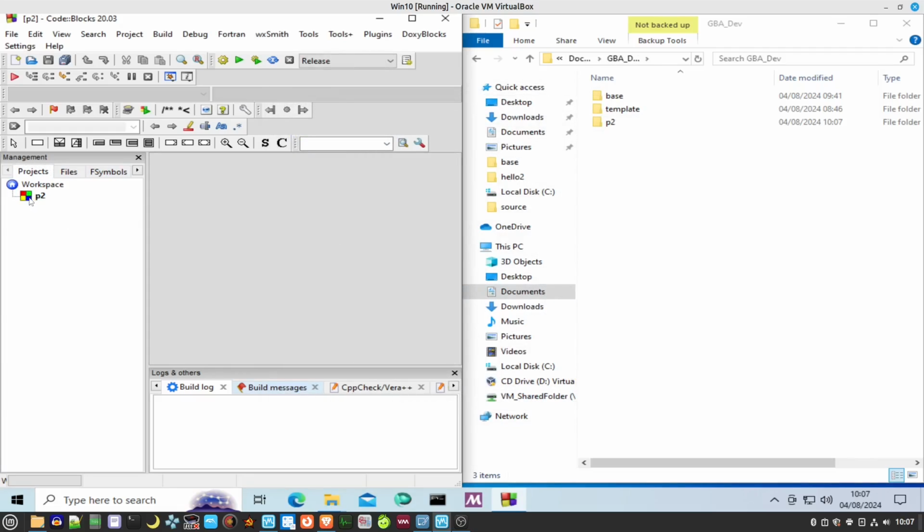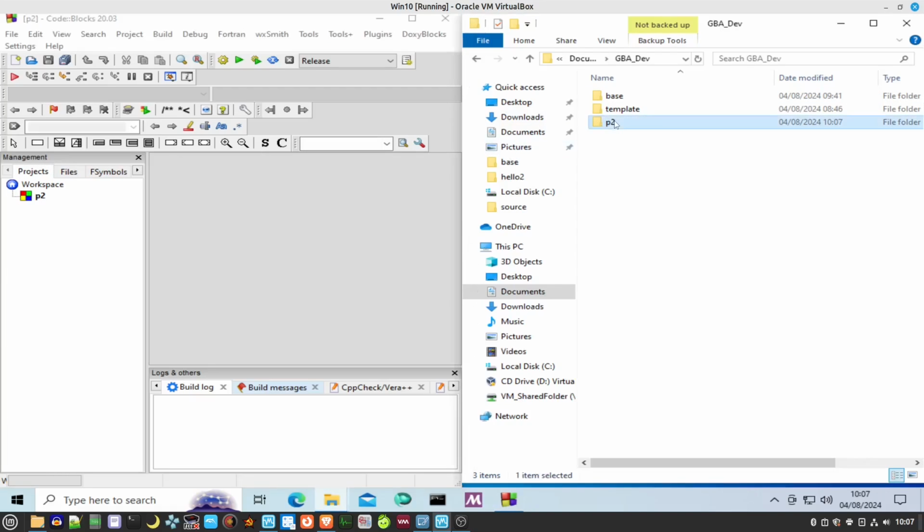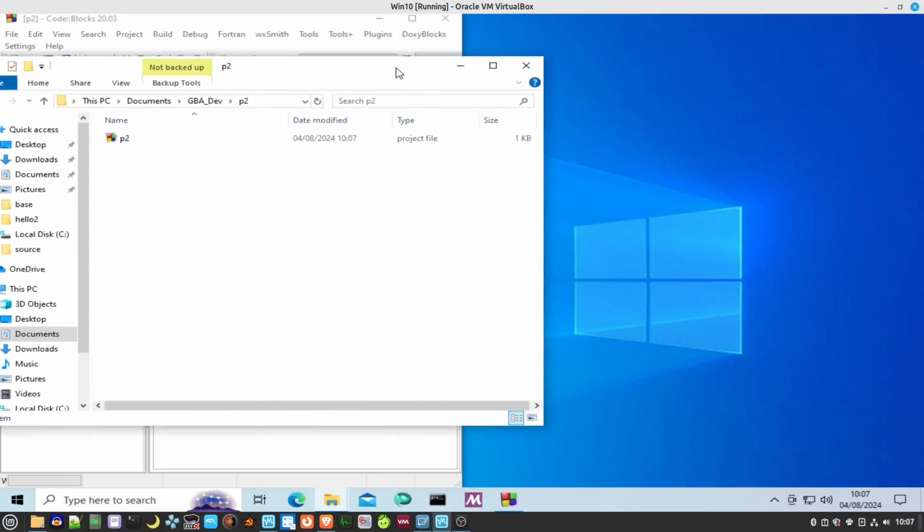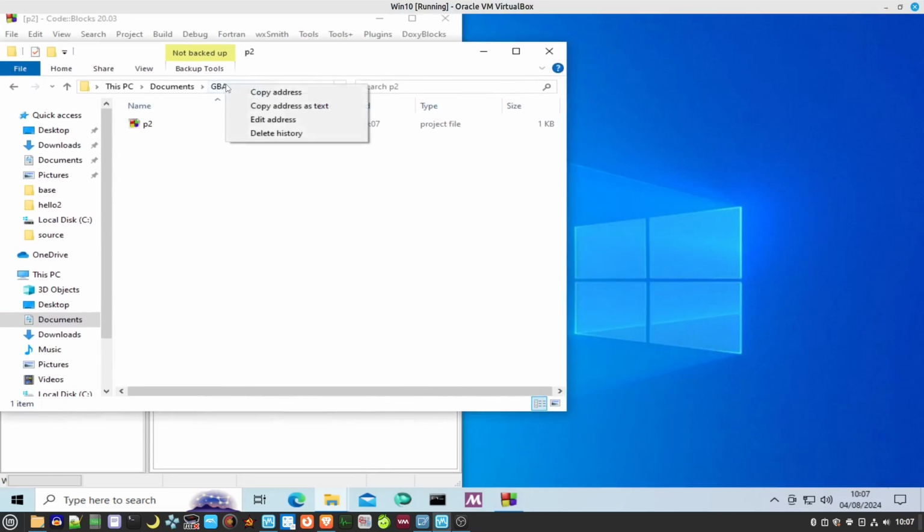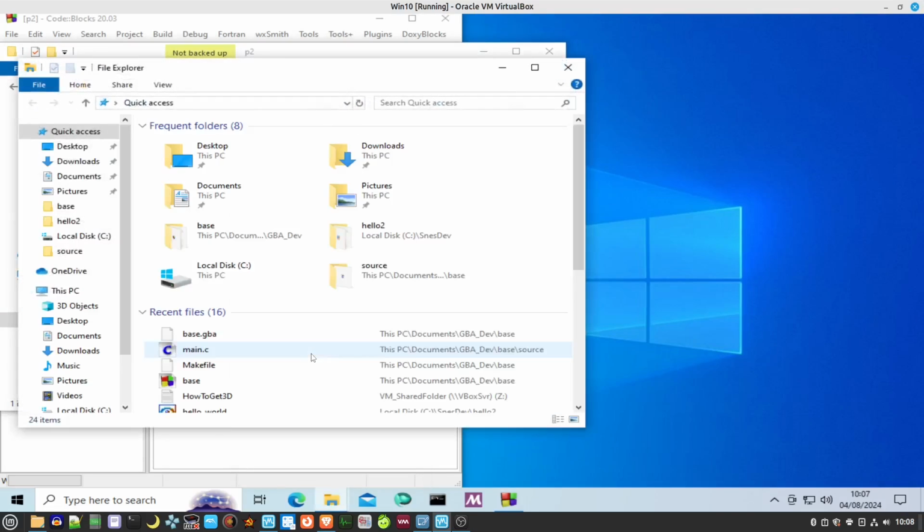Now we have an empty project here. Now navigate to where that project is. So for me, I have it there. And then open another window next to that.